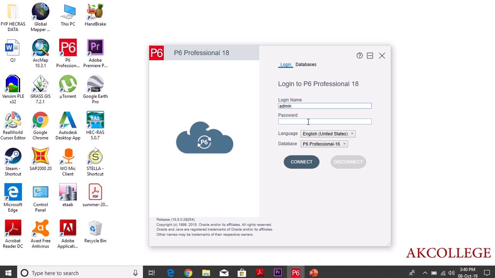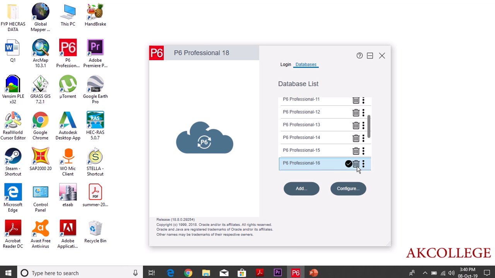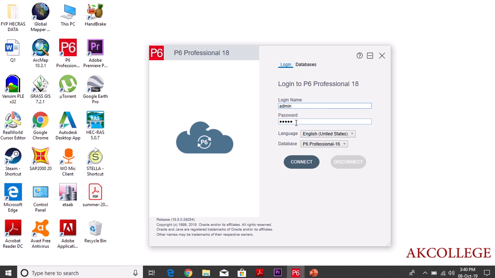What's a database? We'll discuss it, but first let me log in now. This is the admin username and the password, which is admin, for P6 Professional 16, the database that I just created in front of you, and you see this tick mark in front of it. So this is the database that I just created. Now I can log into this software. So admin and the same password admin, because I entered that while creating the database, and now connect.